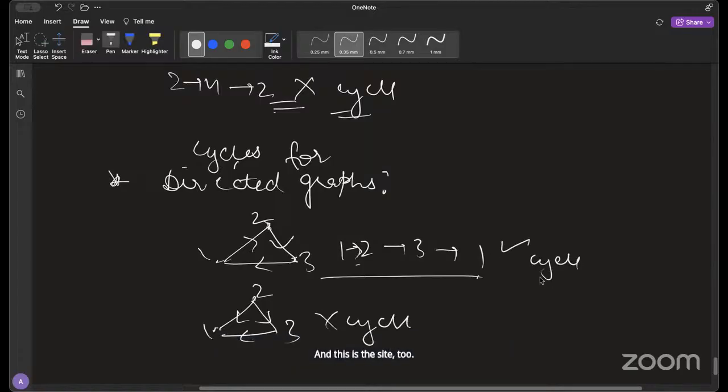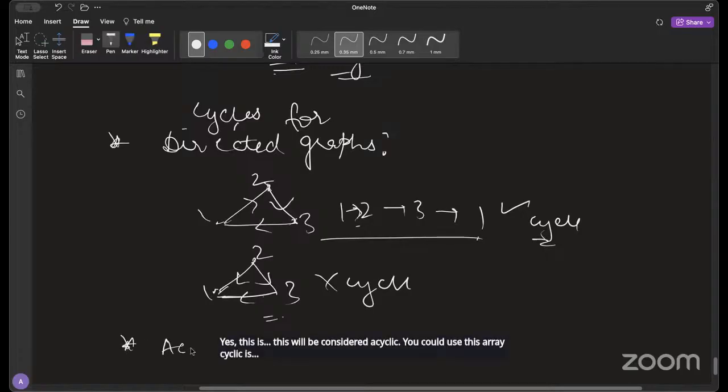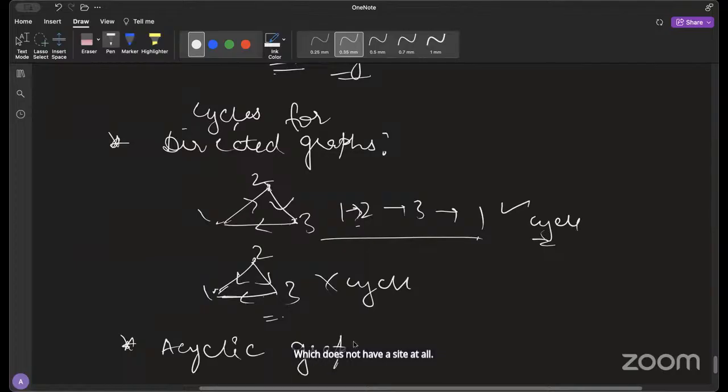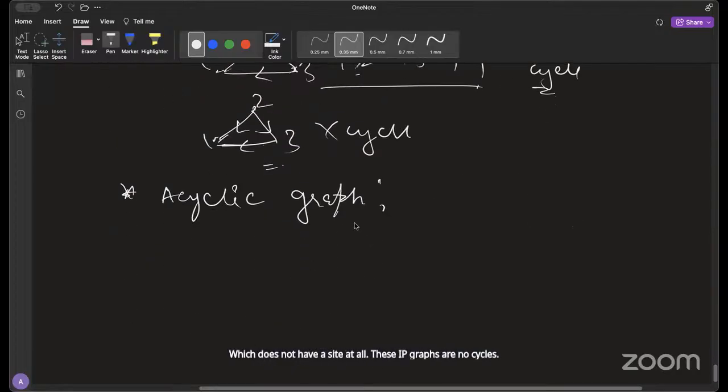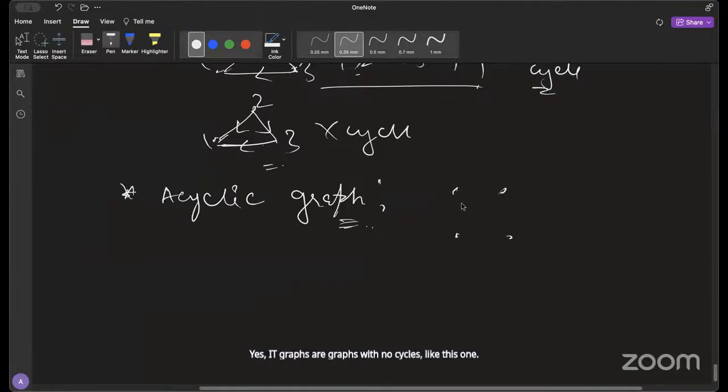Ma'am, the second one we call an acyclic graph. Yes, this will be considered acyclic, because acyclic means it does not have a cycle at all. Acyclic graphs have no cycles. I'm just writing it down so that it's there. Acyclic graphs are graphs with no cycles, like this one. This does not have a cycle.